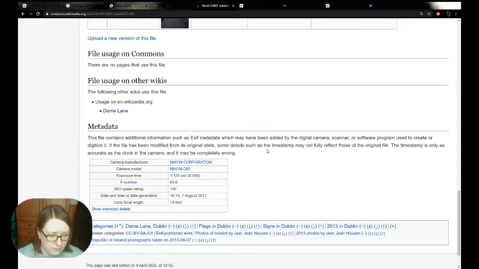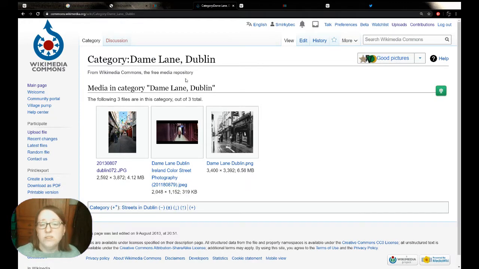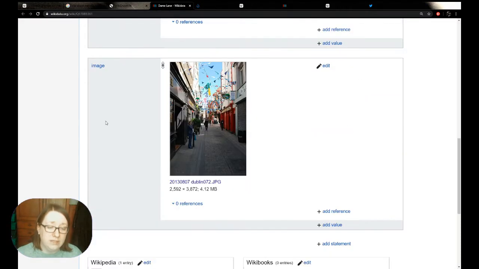I don't think there is a category. There is a category. Okay. So there's actually a category for Dame Lane. It's only got 3 images in it, but I can now associate the category with the Wikidata item.